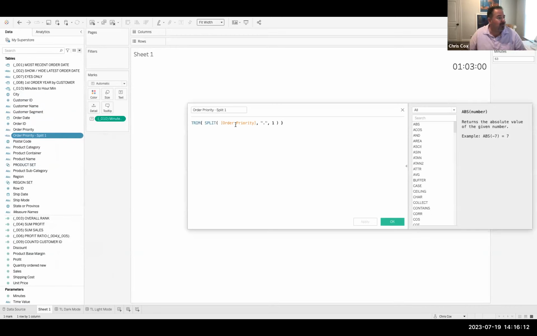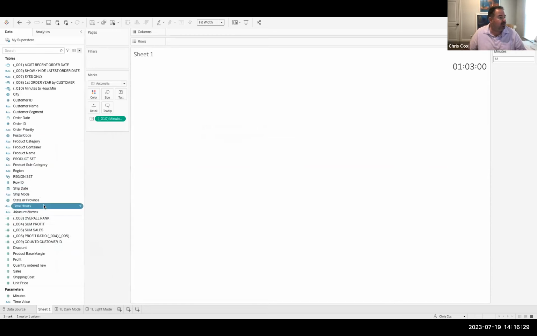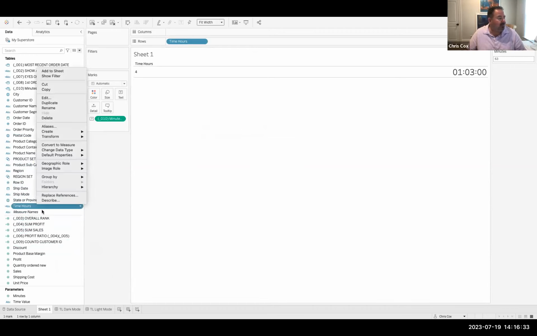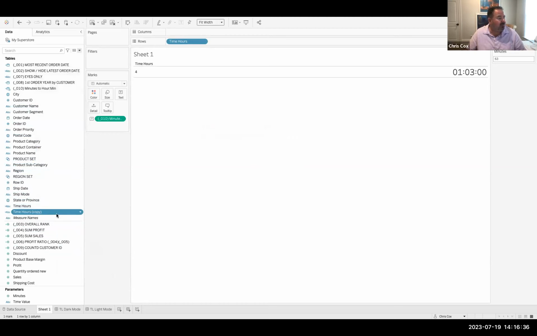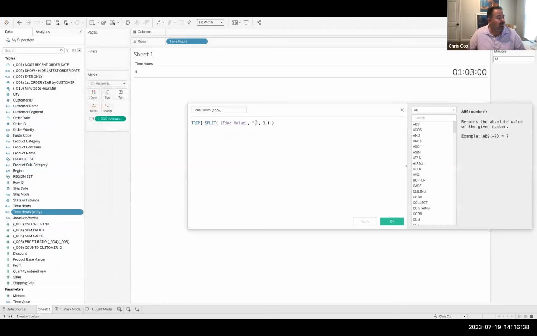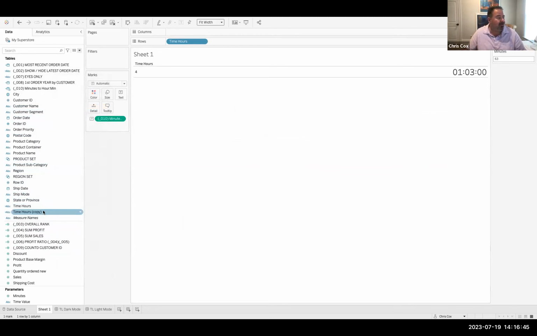Then we change it out for the time value. That should give me the hours, so let's call this time hours. Let's see what that gives us. That gives us the string of four, right? Now that I have that, I could duplicate, edit, and this just becomes a two. So I'm looking at the second period to give me that next value.